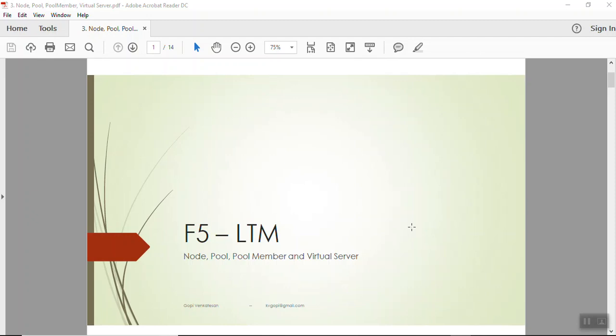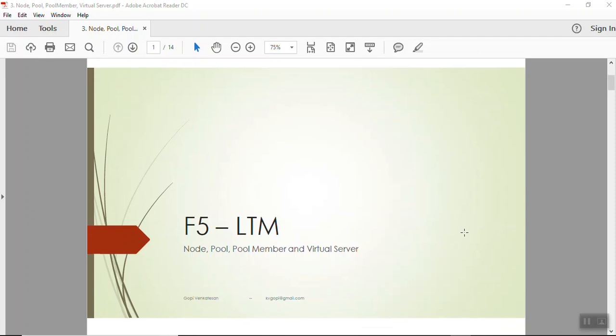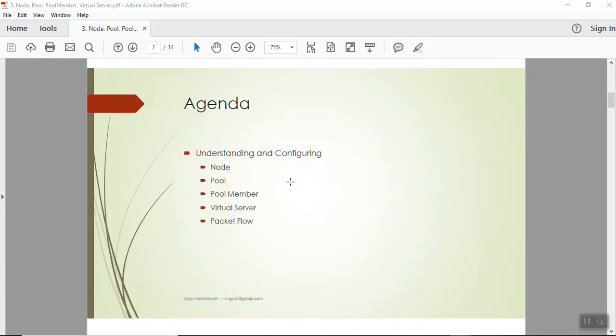As a next step, let's try to see the basic configuration elements of your LTM. The agenda of this session would be what? Understanding and configuring the node, pool, pool member, virtual server, and finally we are also going to be seeing the packet flow on your LTM. The moment a packet has been received on an external interface, how that packet is going to be sent to the server and how the response is going to be received and processed. That is what we are going to be seeing at the end of this session.